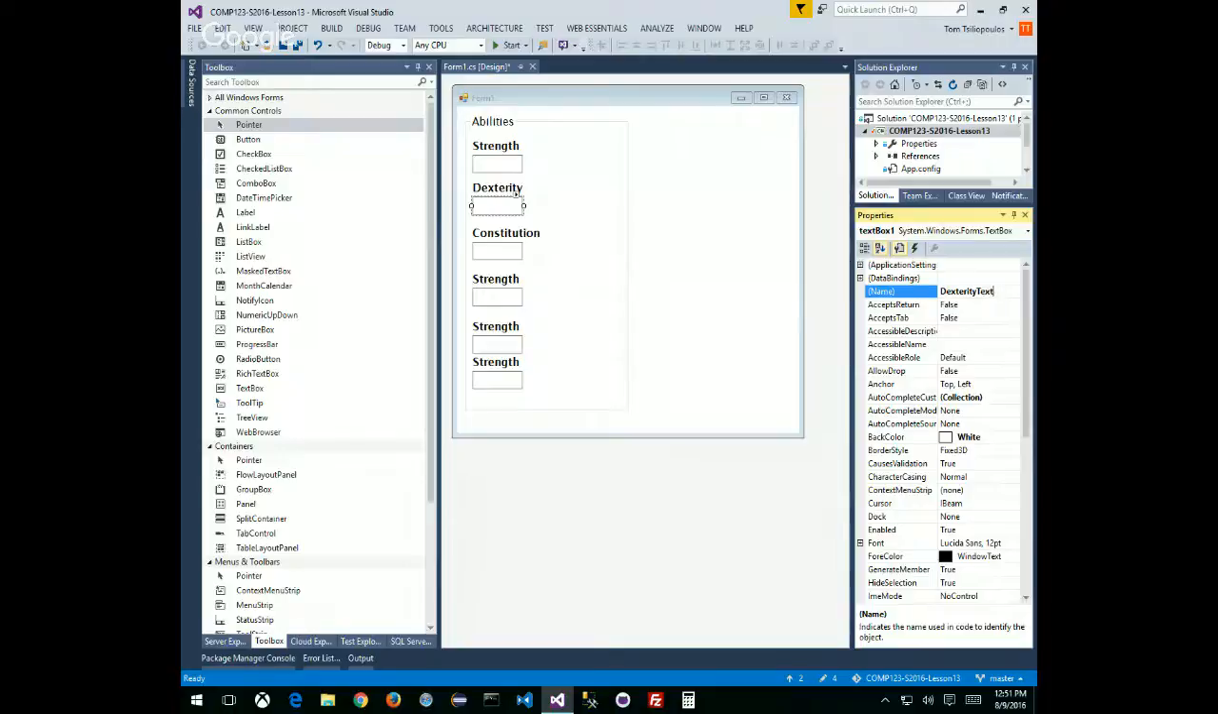Dexterity text box. Okay, Constitution text box.